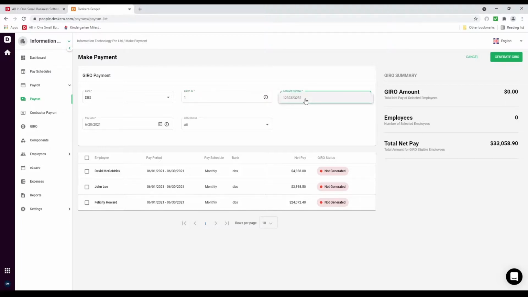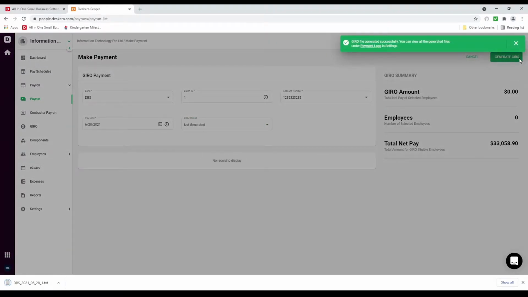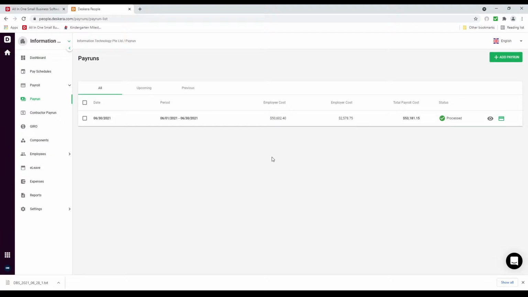I can select the account, select the pay date, GIRO status. I can see generated or not generated. I can select the employees, and I can generate the GIRO file. And my GIRO file has now been generated, and it comes in a text file. And then I can go to my bank and upload it, and then process the payroll.